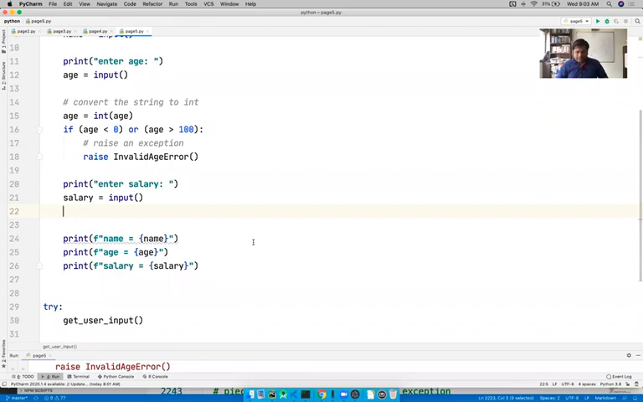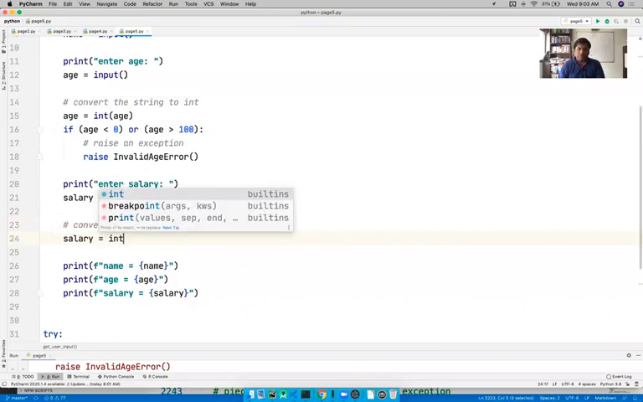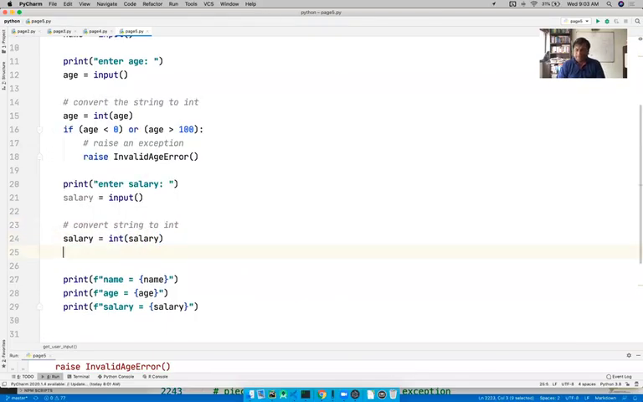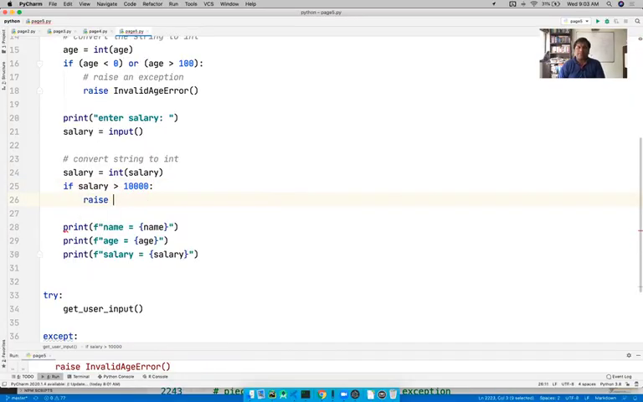If that is the case, I'm just going to go back here and first convert the salary into an integer. So convert string to integer by saying salary is equal to int(salary). And then I'm going to check if the salary is greater than 5,000 or 10,000, let's say, that's what I said. Then I would say raise an exception.